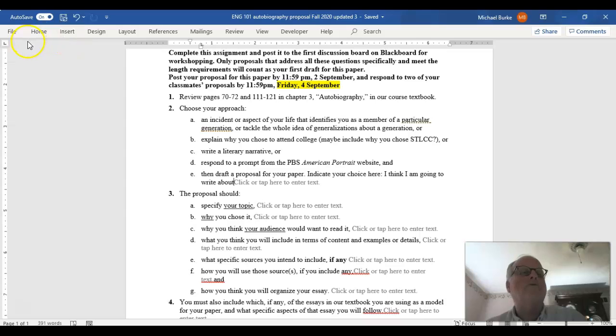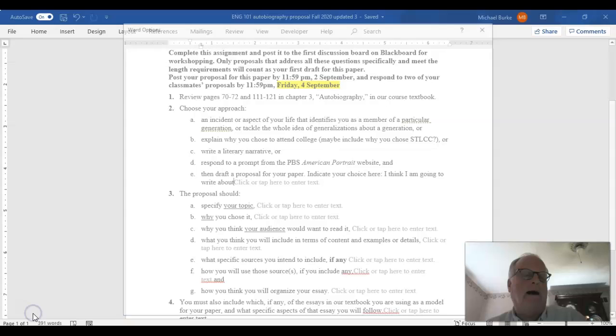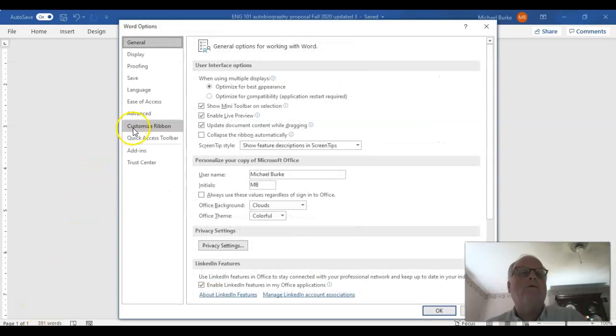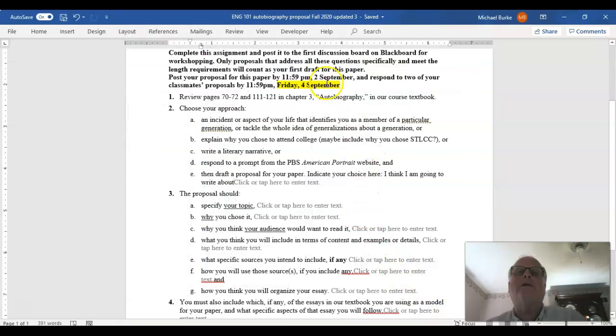And one more time, just to show you how to get there, you click on File, you go to Options, you go to Customize Ribbon. You'll see these two boxes of options. You want to go to the one on the right, and you want to go down to where it says Developer and click on that box. Okay. And once that's done, then it's enabled.